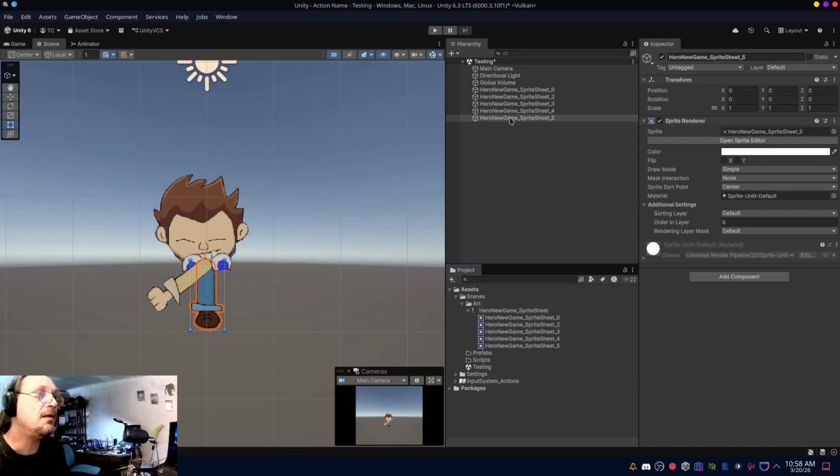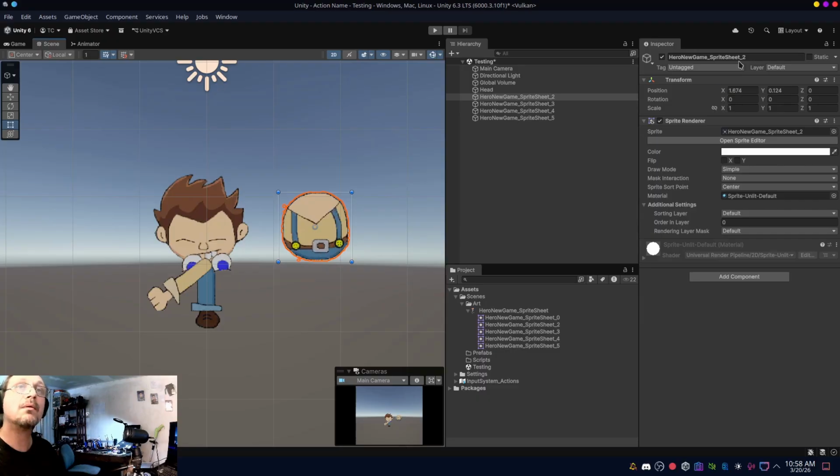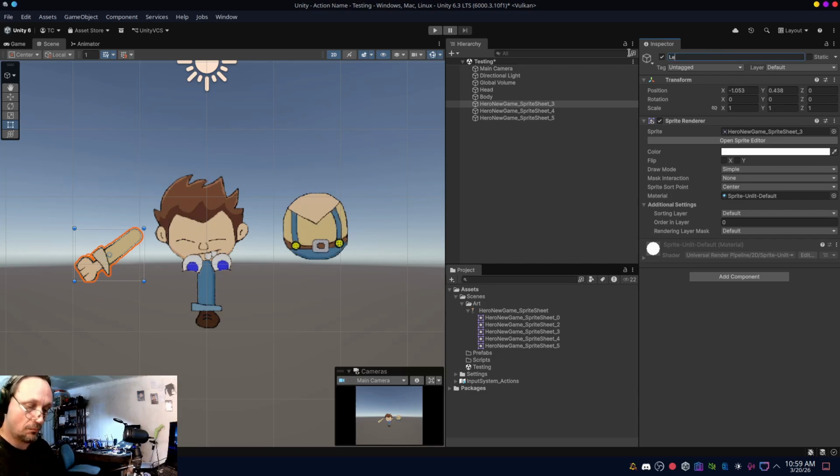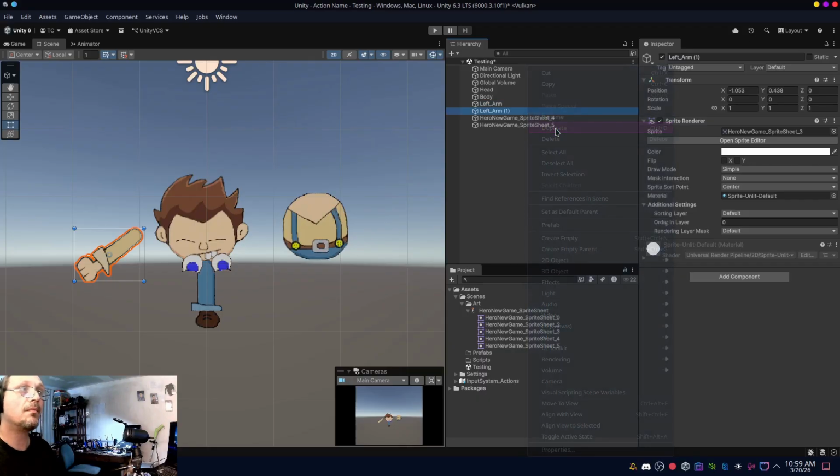Now, we're going to name these because later on it's going to make a huge difference. So we're going to call this head. Okay, this one here is the torso. We'll call it body. Okay, and then this is the arm. We're going to call it left arm. And then we're going to duplicate this, and we're going to flip the X. Perfect. And we'll call that one the right arm.